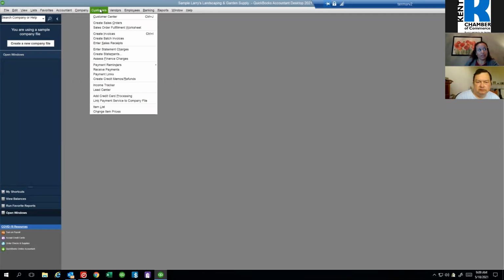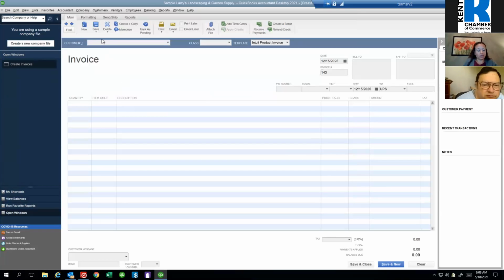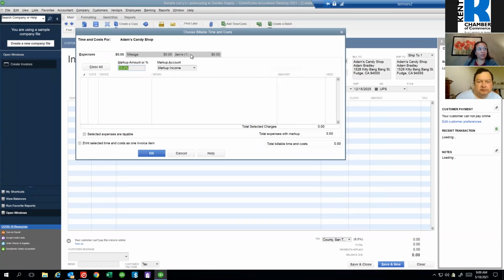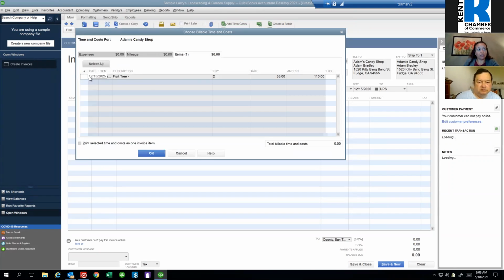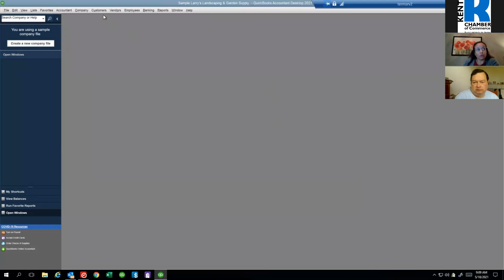And then you can go back over to the customers, create an invoice, and find Adam. And yes, we are going to go ahead and apply that billable item. Over here are fruit trees. And it pulls it up as landscaping. We're going to assign it up here as landscaping for our class. It's taxable, so the tax is applied to this invoice. And that would be how we do it.